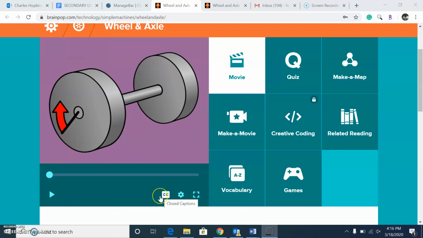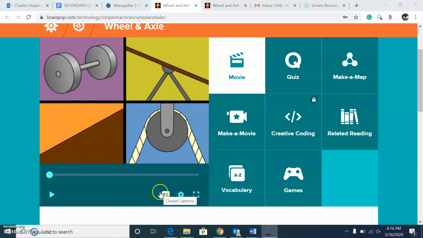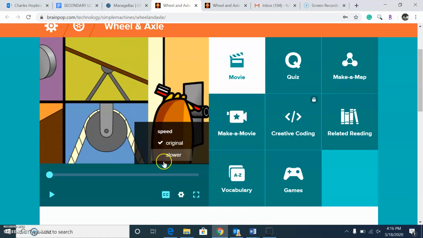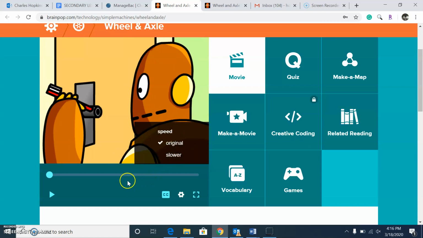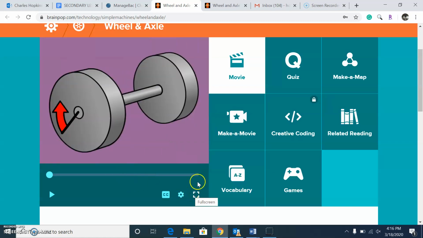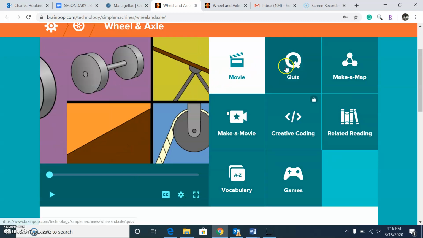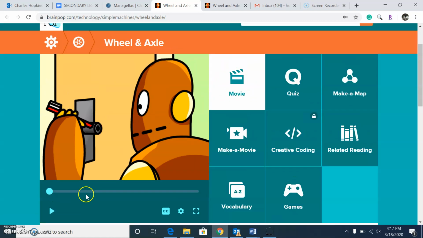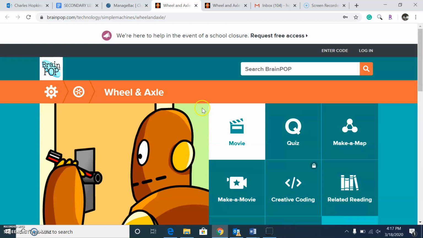You can use closed captions in order to understand the content better, so it allows you to read what's on the screen. Then this gear here will let you go original speed or slower speed. Some of them may also let you change the quality, and this would make it full screen. Okay? You may experiment with all of these other things. The only 2 I'm going to make you do for this e-learning experience is watch the movie and take the quiz.